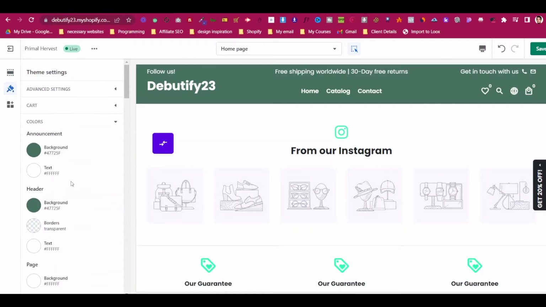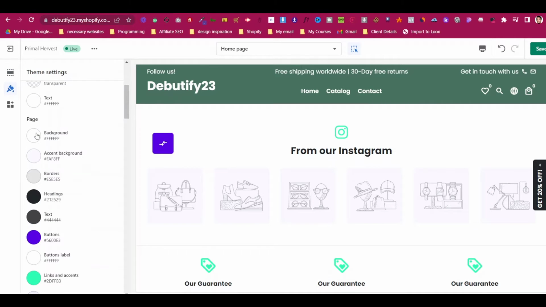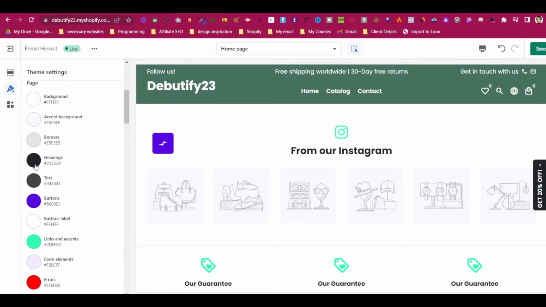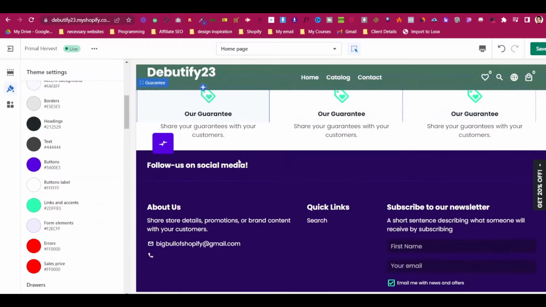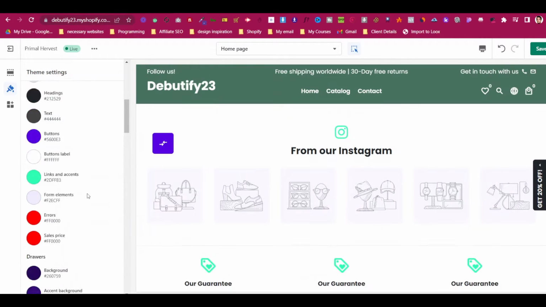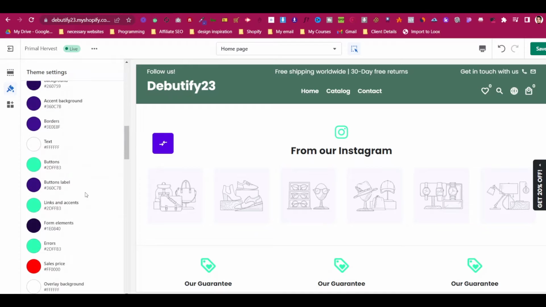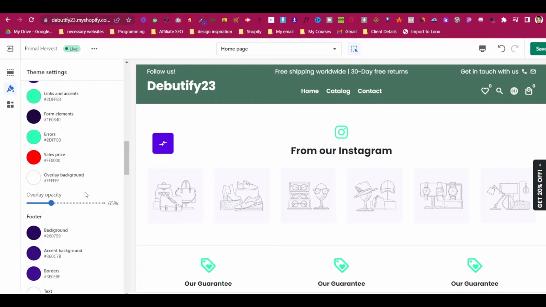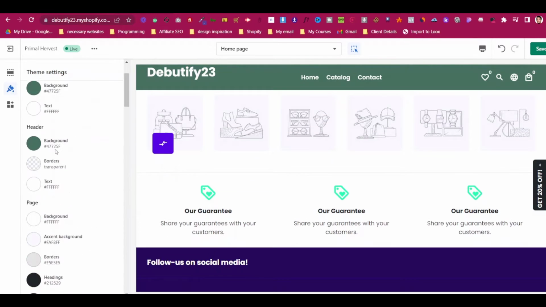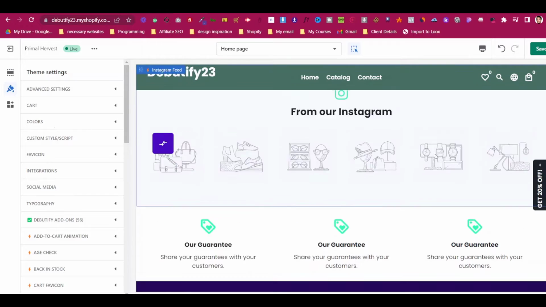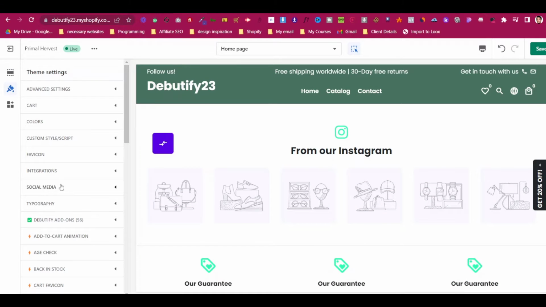If I go to the colors again, you will find there is a page background color. There is an accent background color, then there is the border, and there is the heading color, text color, button colors. If I go to the buttons, this is a button as well. But first, let's add more content to it, and then we can move forward with those settings. So now let's just close this color section as of now, and we'll move things forward while we add more design to our website to explore these settings.